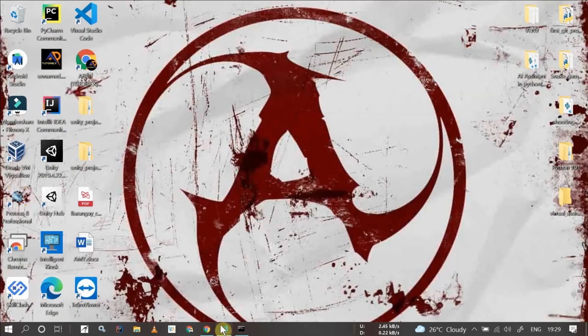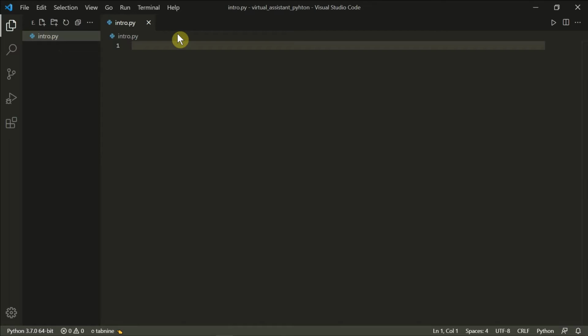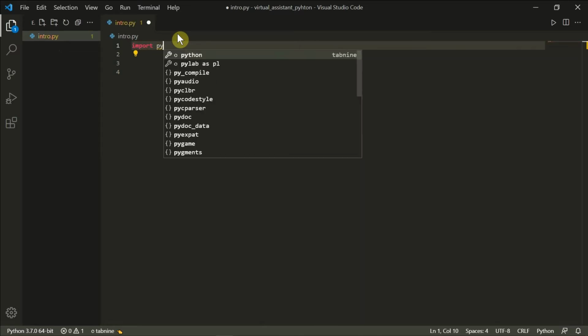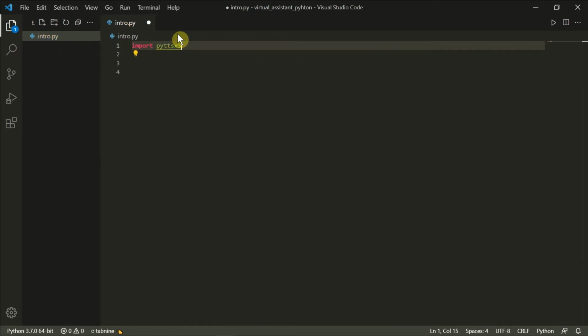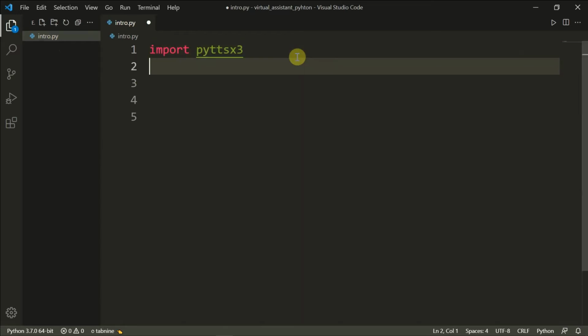After that, I'm using VS Code here. You can use any code editor you have. I'll just make a file first. Let's name it intro.py. I'll write exactly 4 lines of code. On the first line, I'll just import the module. Let's make it bigger so you can all see. Next, I'll just initialize the module.